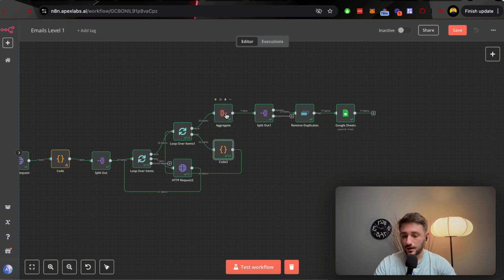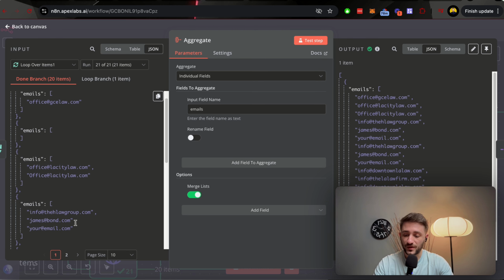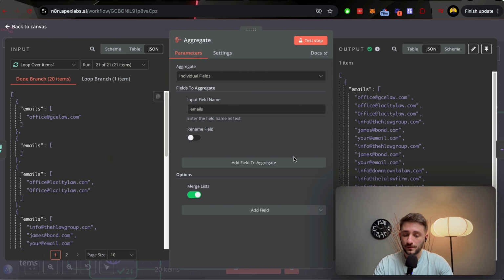And now, after that, we aggregate them with a node. What we're going to do here is merge lists. We want to enable merge lists, and this is because sometimes we have either none, one item inside the array, or more than one. So here we have 3. We want every email to be inside one list and not nested lists.